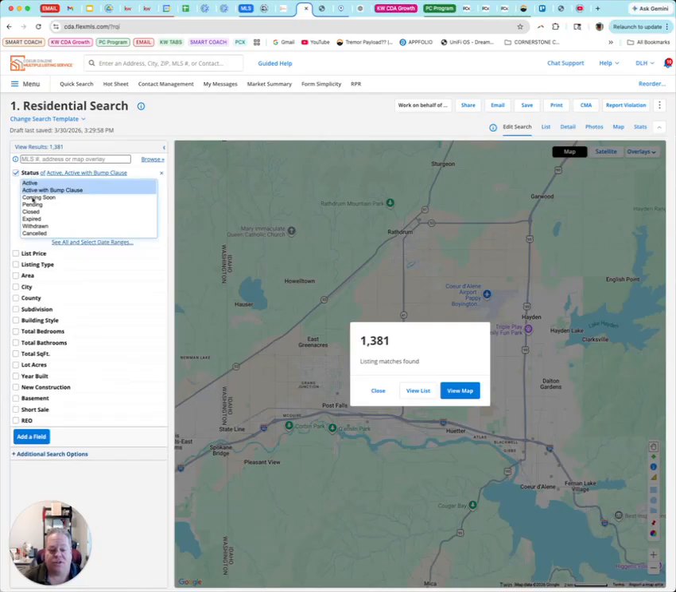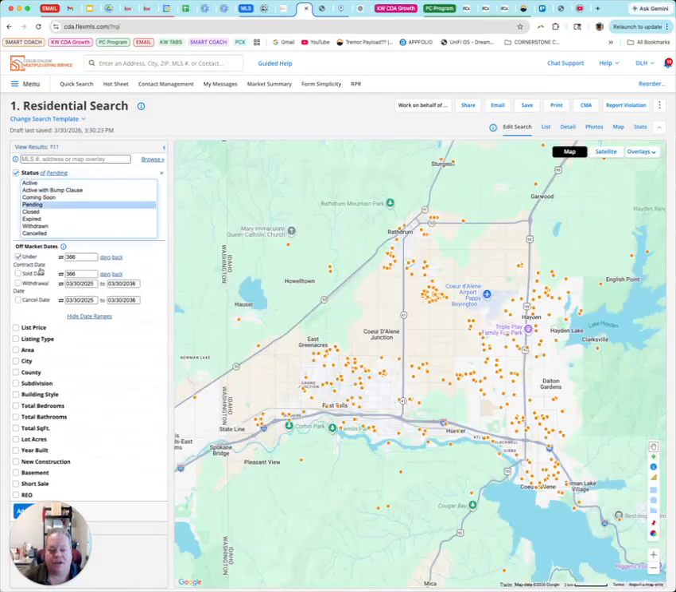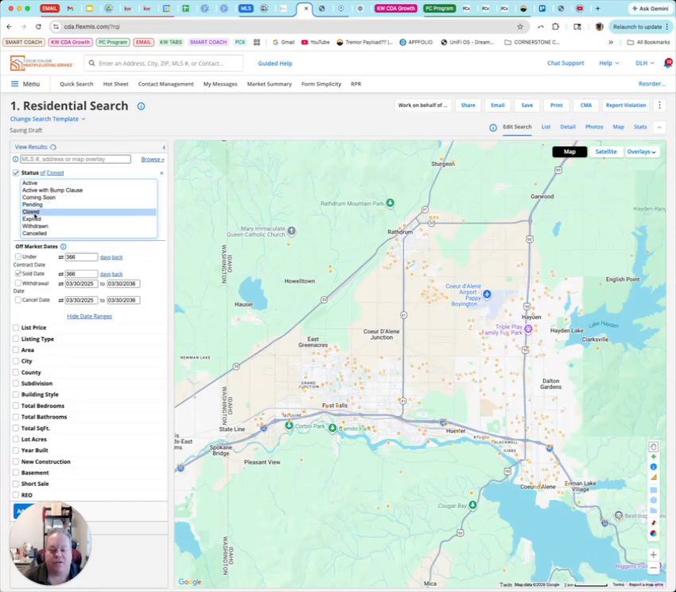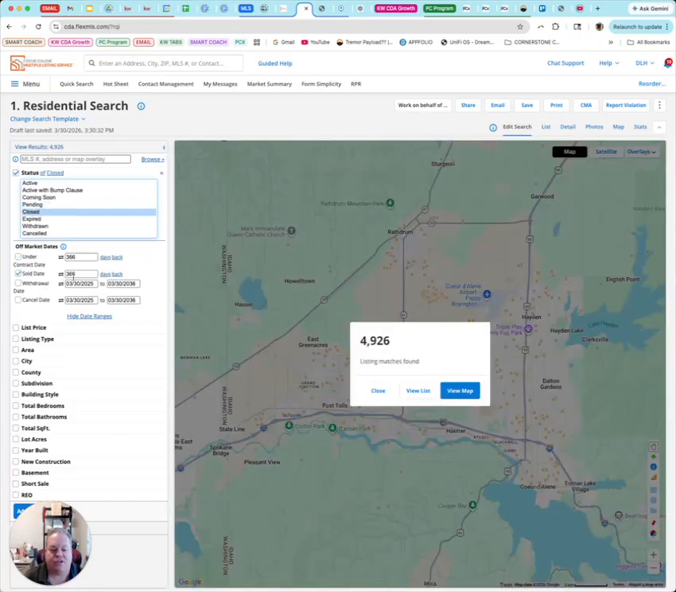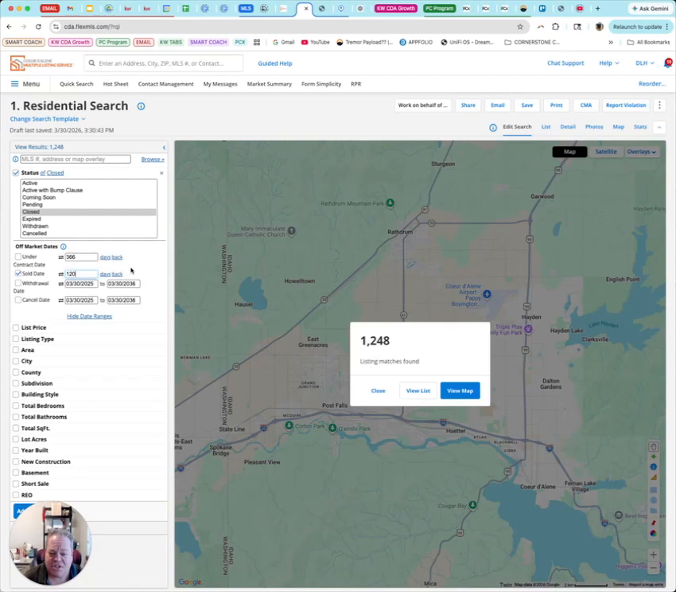If I wanted to switch that to pending, I would just click pending. Then I would go down and tell it what the parameters are, how many days back, and so forth, or what the date range might be. And closed, same thing. I click closed, and then I can go back a certain number of days. If you're doing a market analysis, you want to try to stay within 120 days. If it's vacant land, you can go back a year. Sometimes you may even have to go back 2 years on vacant land.